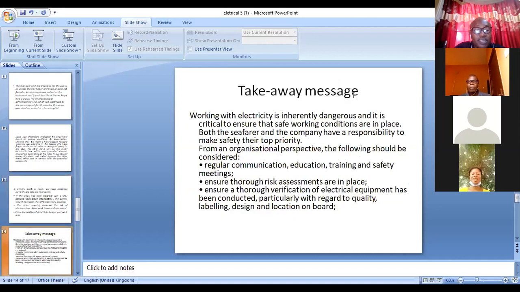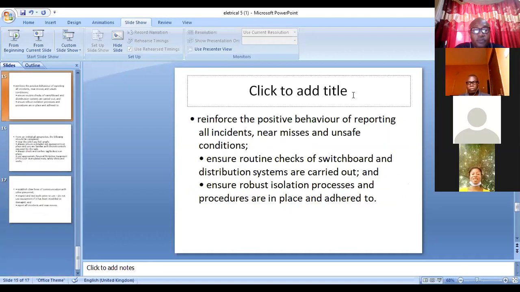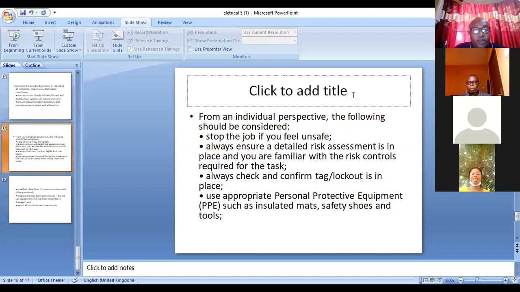Take away message: regular communication, education, and training is important. Always carry out a risk assessment before you do any work. Do verification and conduct practical checks of electrical equipment very well. Check the label and design before you do any work. Ensure routine checks. Ensure robust installation. If you are not feeling fine about a job, don't do it. Stop it. Your life is very, very important.